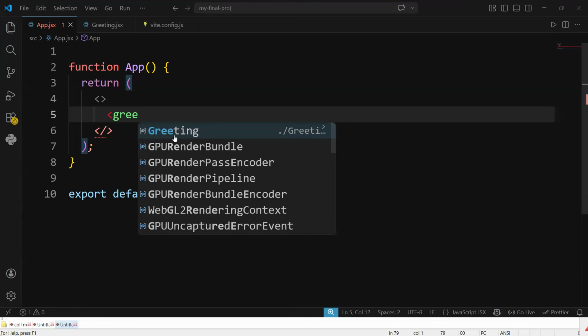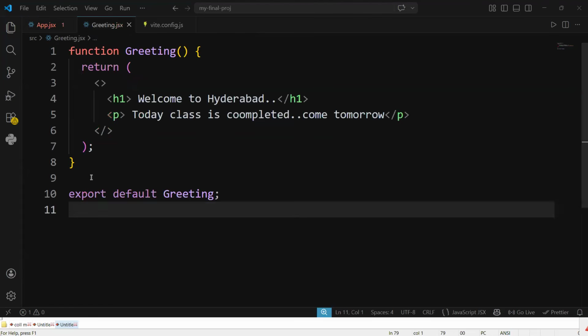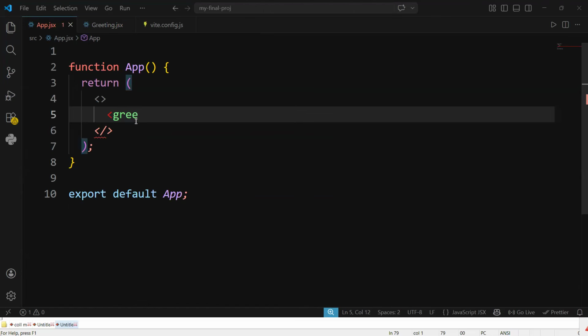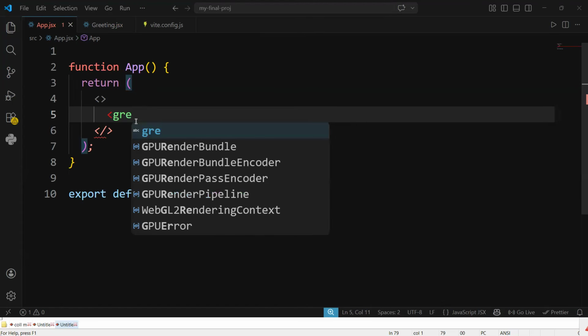Sir, in my system, I'm not getting this greeting like this. See, you are not getting this greeting because you didn't export the component. If you didn't export the component, you come here, press control space, and the greeting will not show. Can you see the greeting? You cannot see the greeting. Why?